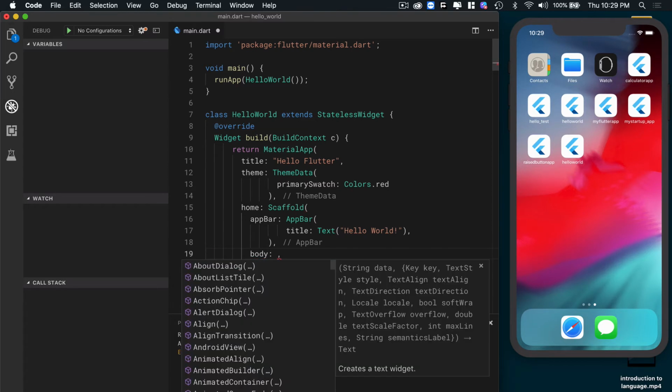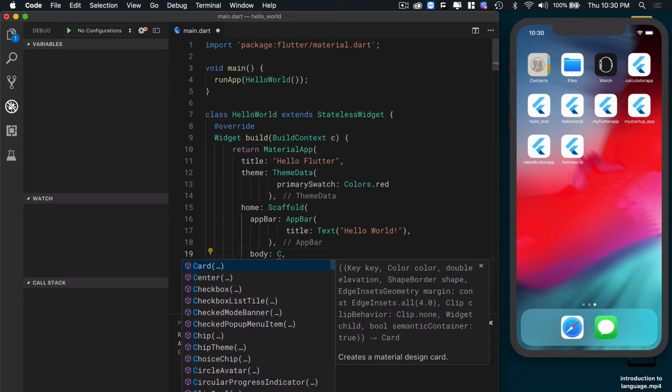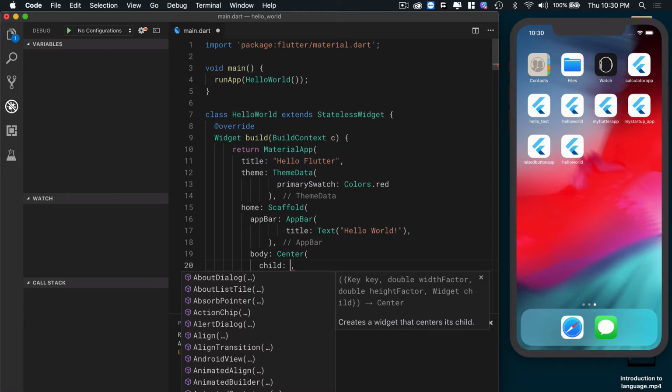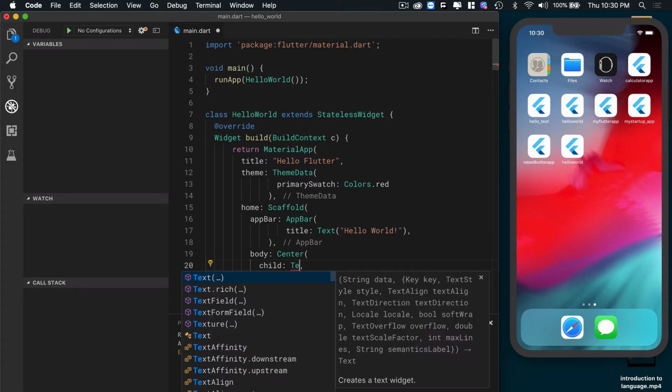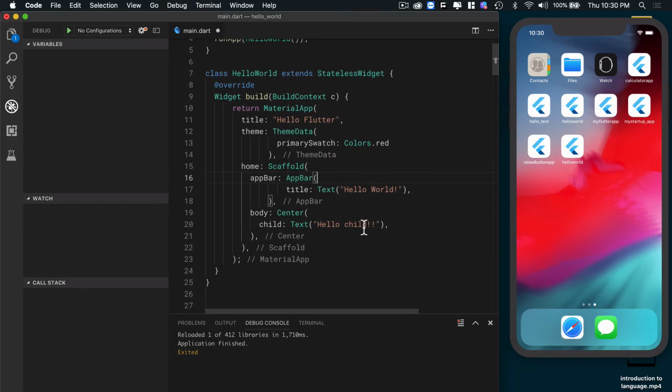Type a body, and in the body you can say the text, or there is a widget called the center. In the center we have to pass a child, and in the child we have to pass the text. So, hello child. Now guys, our hello world program is ready to go.